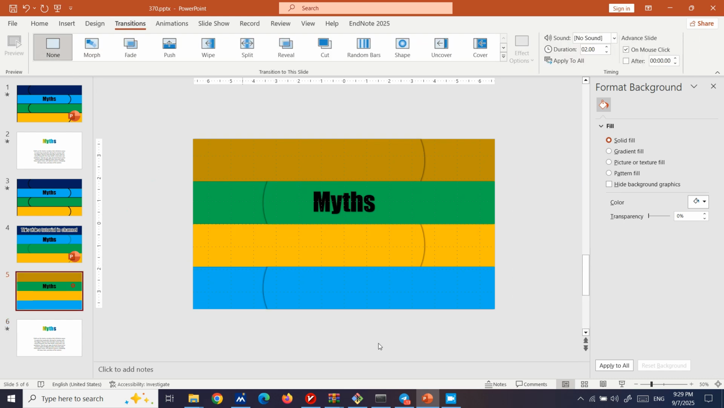Now we set the transition to morph, and everything is ready, as pretty as possible.